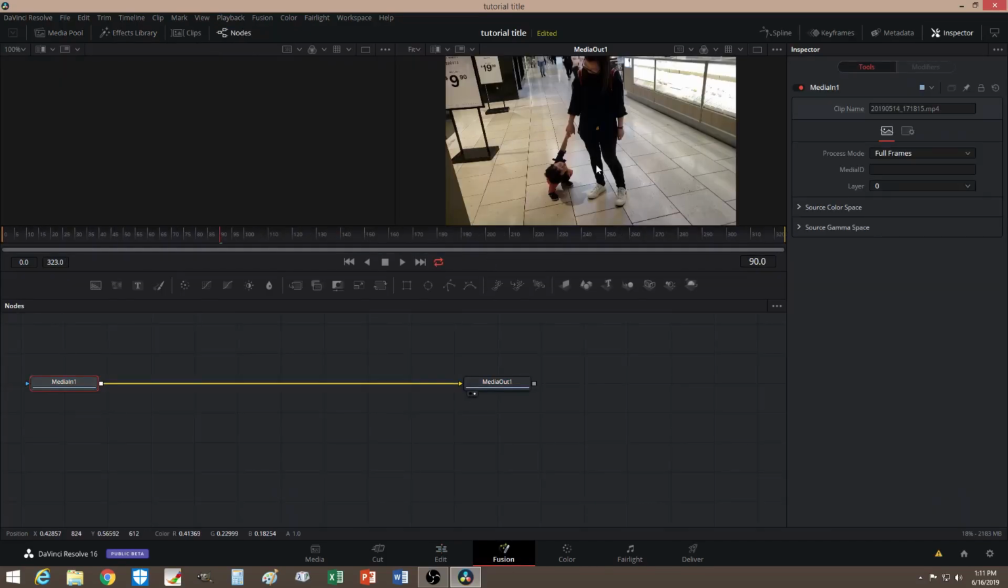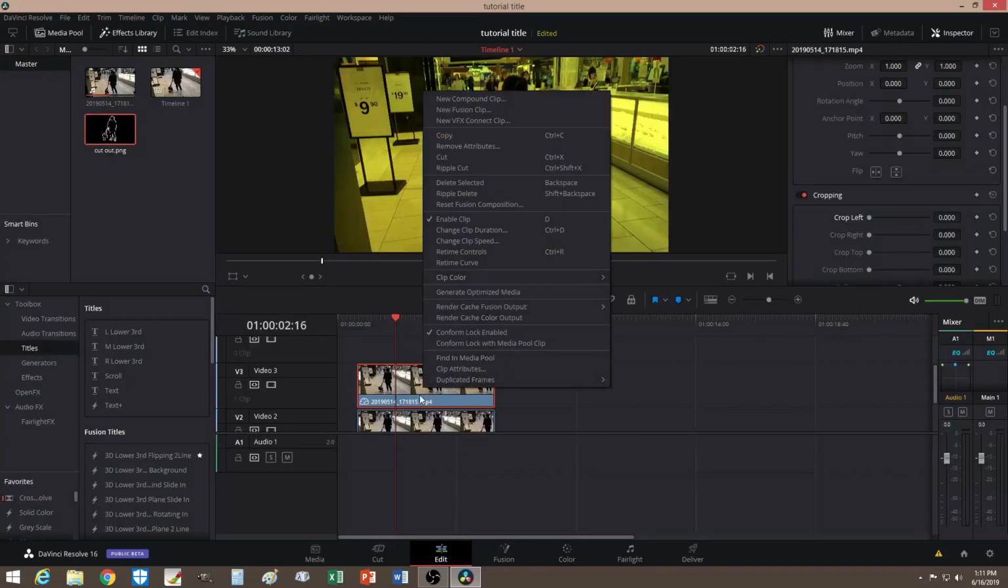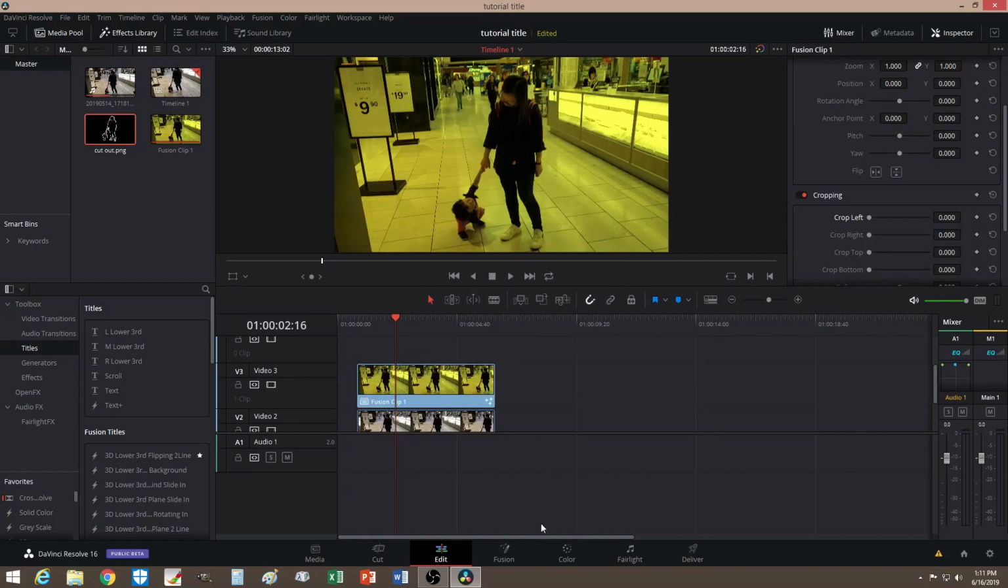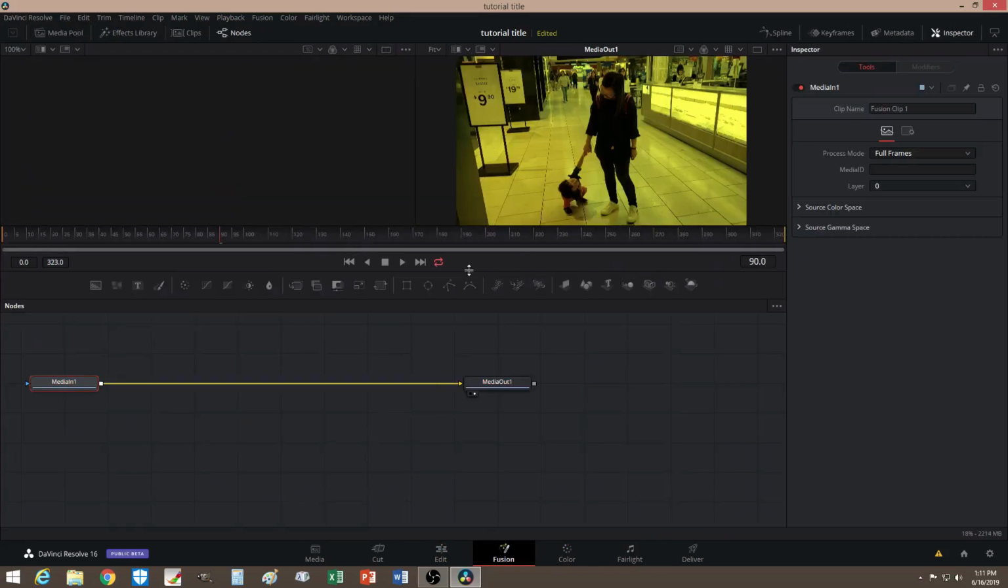So you notice you don't have that video, even though you align your playhead onto your clip. So what you do, just go back, click on this clip and go new Fusion clip. Okay, now you can go to color. No, not color, I'm sorry, Fusion. Now you can go Fusion, it will be here on Fusion.